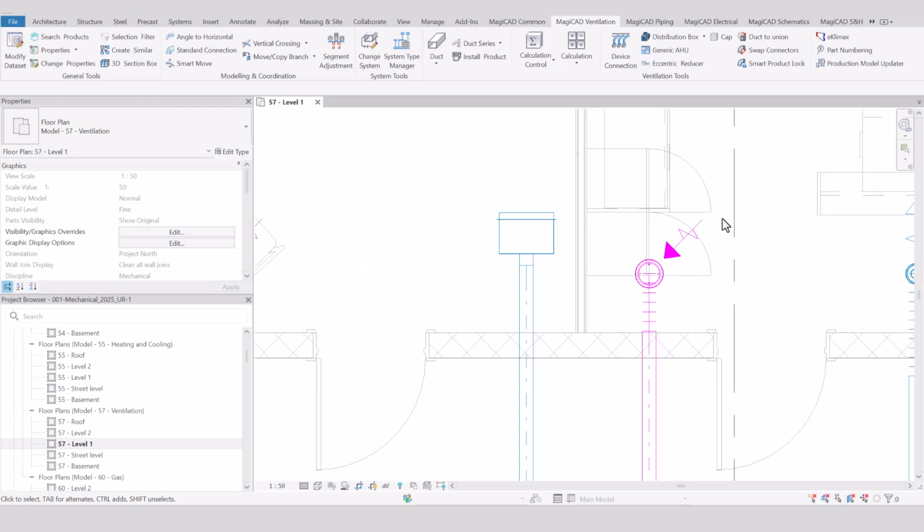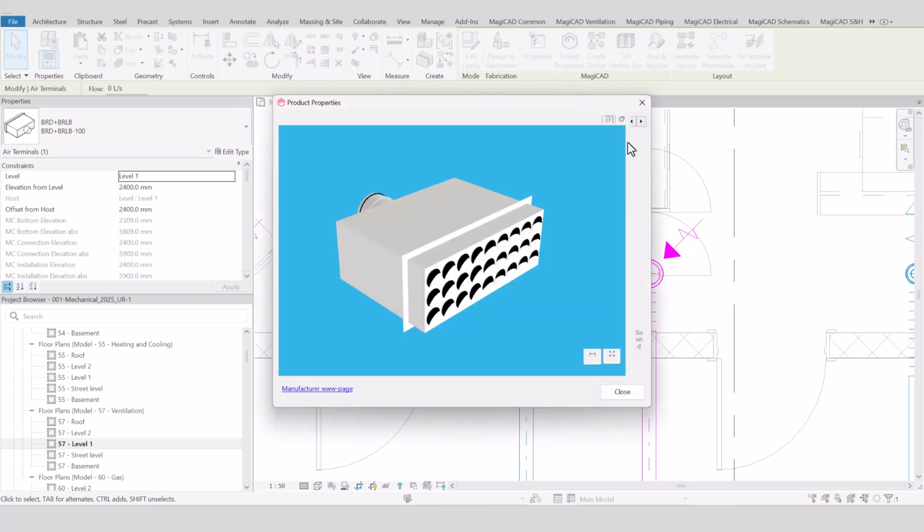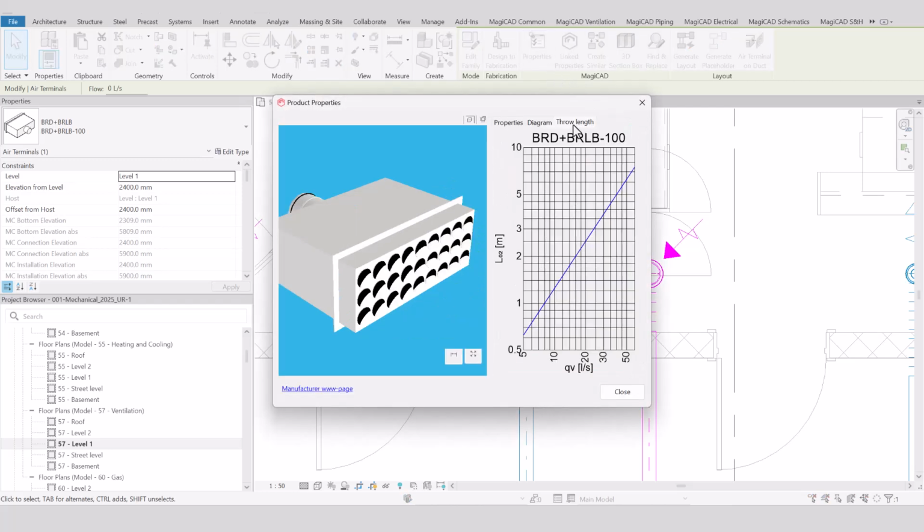Manufacturer A-terminal products now include throw length data. Throw length is included in every DIALux where A-terminal product properties are shown throughout the project. So let's go to the properties, for example. And here it is, the throw length.